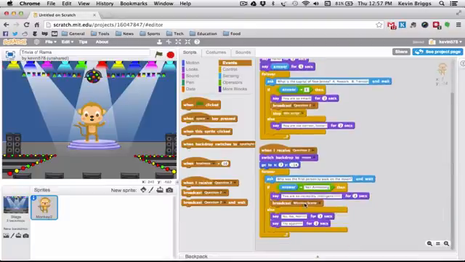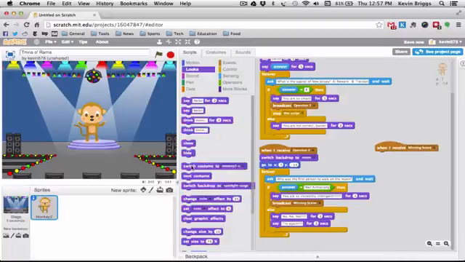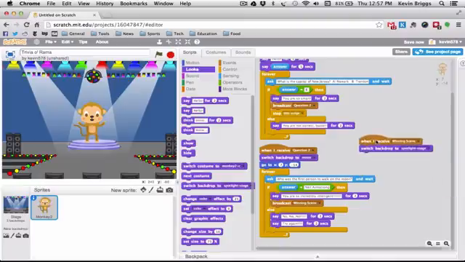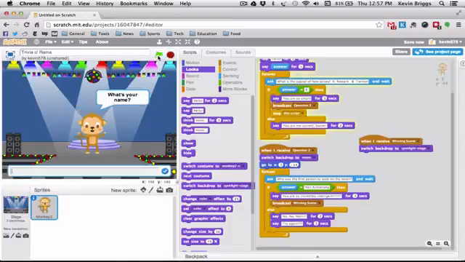So now, if we're going to broadcast the winning scene once he gets it correct, when I receive the winning scene, we need to switch our costume. Oops, we need to switch the backdrop, not the costume of the monkey. And we want to go to spotlight stage.